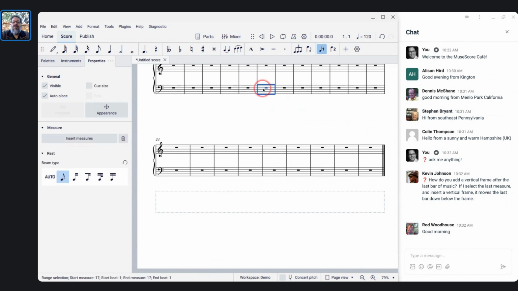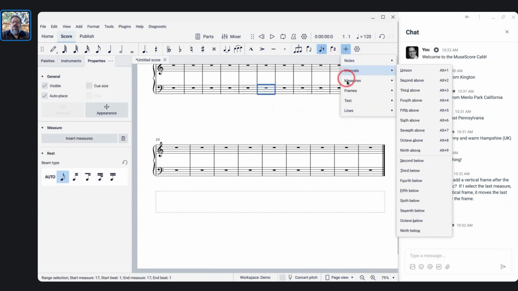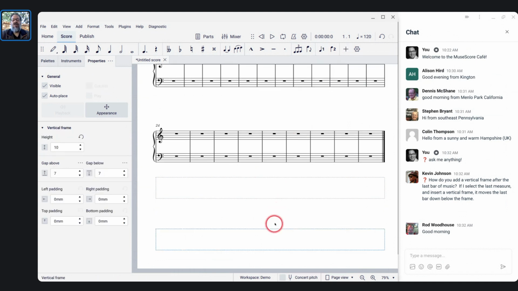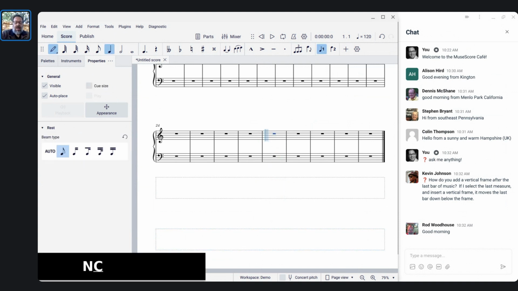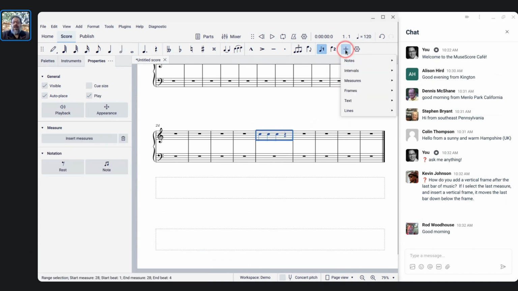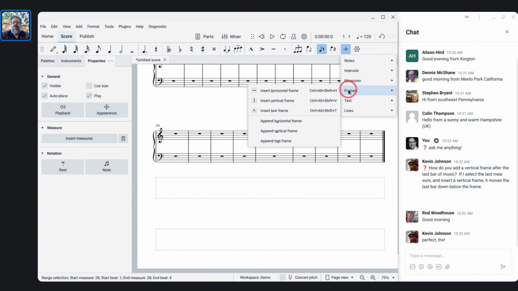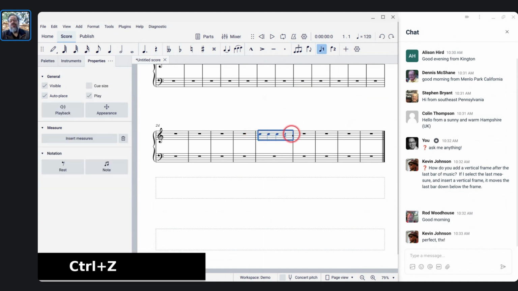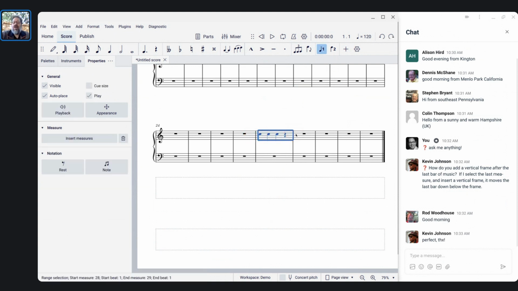Even if you've got something selected over here, if I append another vertical frame, it just puts in another vertical frame at the end. So append always goes at the end. You can also, by the way, let me add some notes here. You can insert, like when I click the plus here to insert a frame, notice that there's an option to insert frames, and if I insert a horizontal frame, it goes in front of that measure, but you can also insert one after that measure if you want.